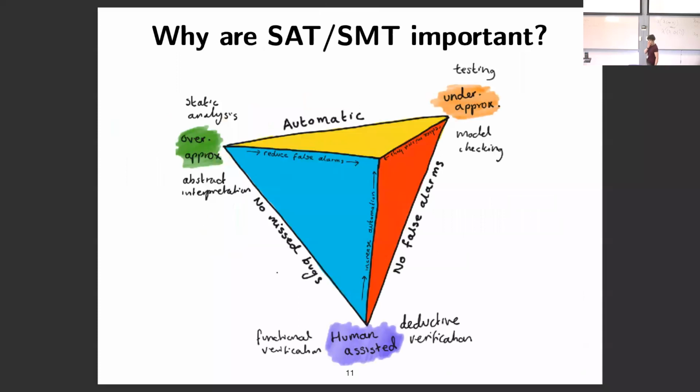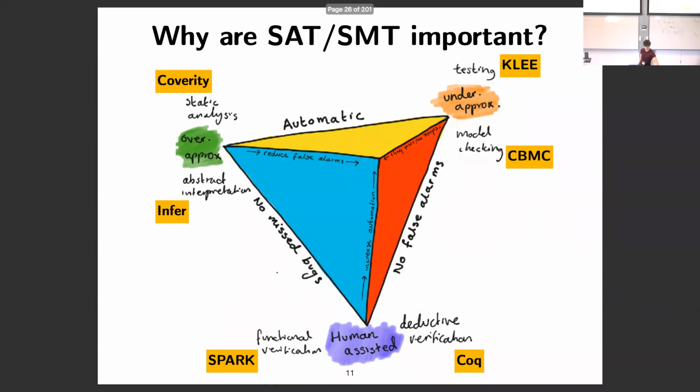So you can see there's this range of tools that you're probably familiar with some and not familiar with others. So we have testing and symbolic execution, things like CLI, model checking, CBMC that we're going to talk about, deductive verification, including things like Coq, theorem prover type things. Functional verification, I'm saying this is pre and post conditions, things like Spark. Abstract interpretation. And static analysis, I'm saying is things like Coverity, things that do pattern matching.